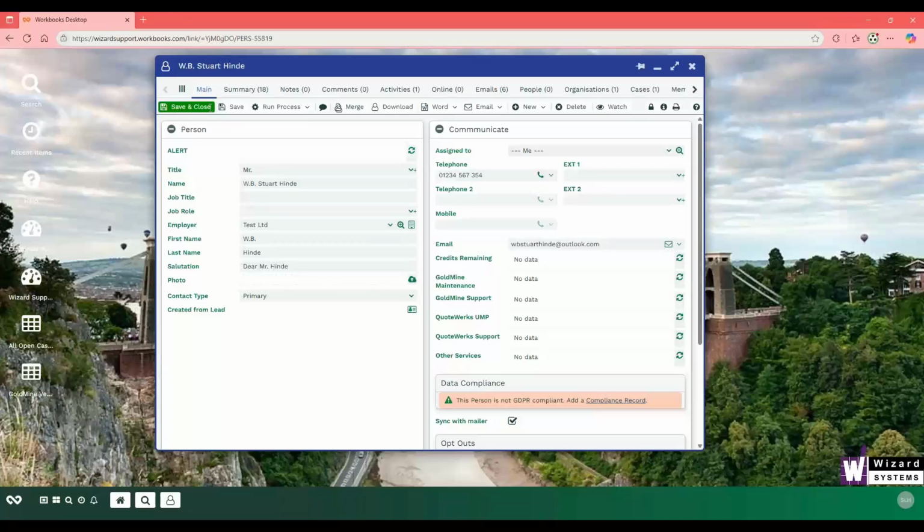So not only is it in my Workbooks record so that other people can see it, it's in my Outlook calendar. So if I'm out and about and I open up my phone, it'll be there in my work calendar so that everybody can see it. That's really it. It is probably best to say it's almost possible to run your CRM, run Workbooks from inside Outlook.